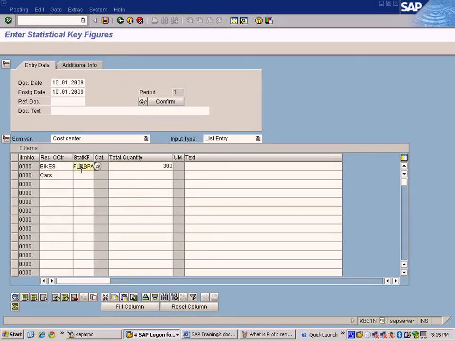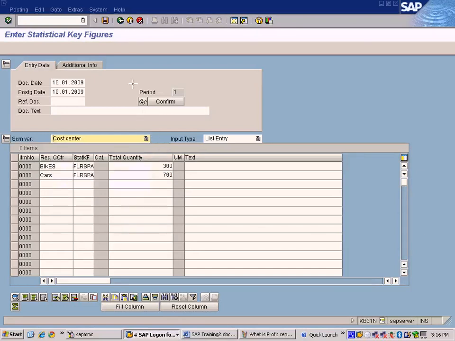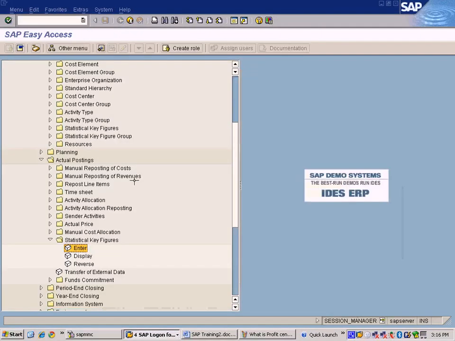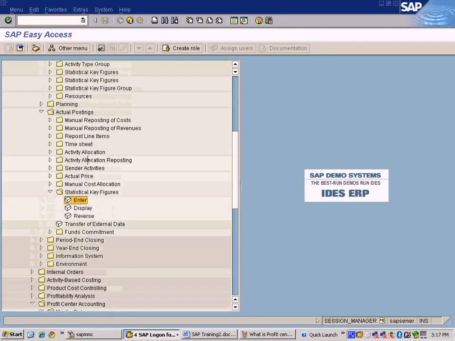Okay, then for cars, please enter 700 square foot and save it. Oh no, so we need to enter the profit center here. Just hang on a sec.